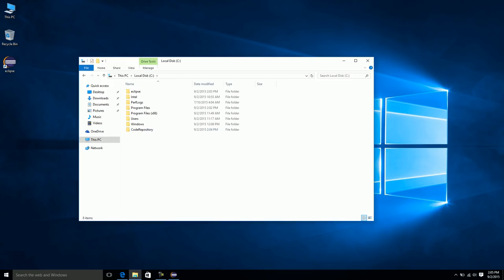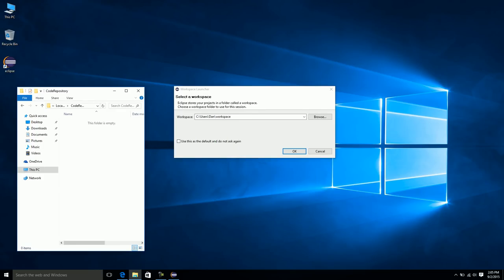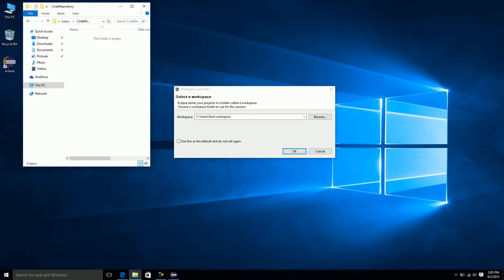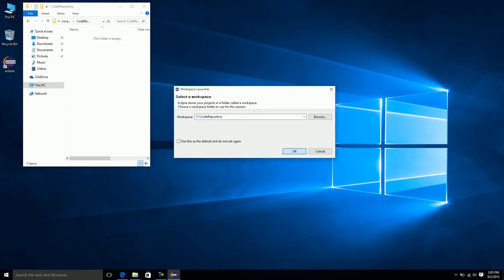So this is just some repository, some folder where I'm going to keep all of my code for all the different projects I'm doing. If I open it up, obviously there's nothing in there yet. I just created it. So I'll move this up in the corner. And now I'm going to browse to this directory I just created. So This PC, C drive, and then Code Repository. So click OK, and then click OK again.